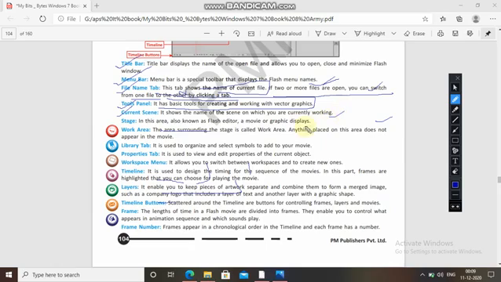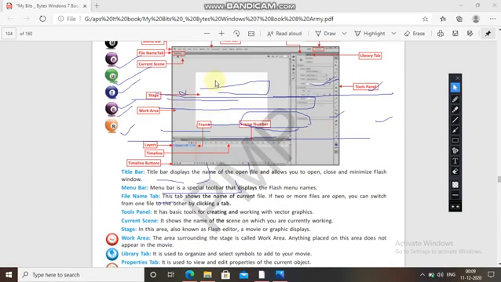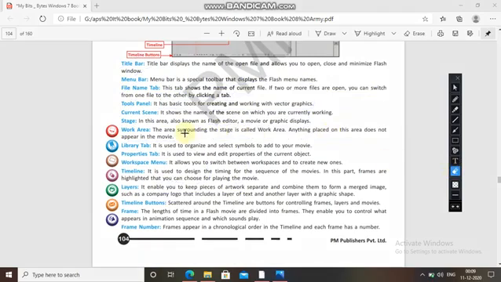Now we come to the stage area. This area is also known as the Flash editor. A movie's graphics are displayed here, the white one you have seen just now. Stage, work area: the area surrounding the stage is called the work area. Anything placed on this area does not appear in the movie. That means the stage, the white portion in the center, is surrounded by the work area.